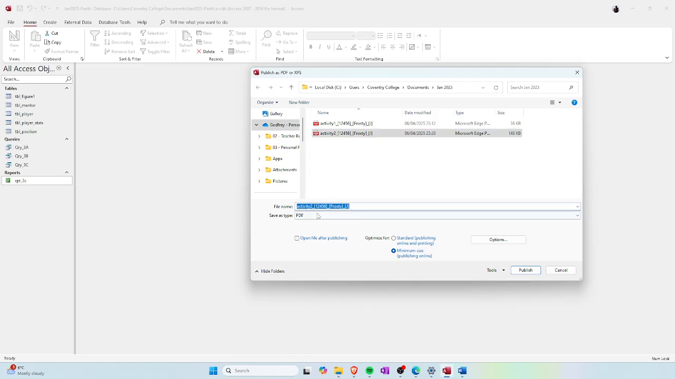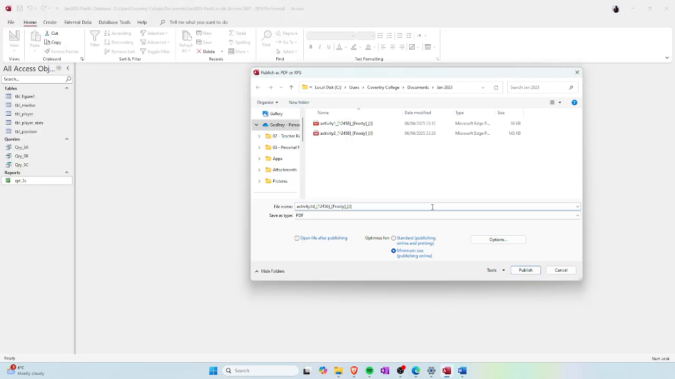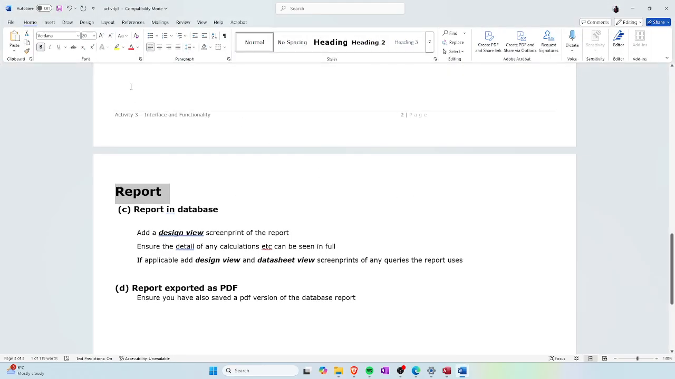So this one, there's a specific way. You need to name it 3D. Read your paper correctly. I'm reading fast for you. Save your database report, not as a screen print, as a PDF, as activity 3D. Yeah? Why 3D? Because remember, we still have our Word document over here. This still needs to be saved as activity 3. That's why that one is named as activity 3D.